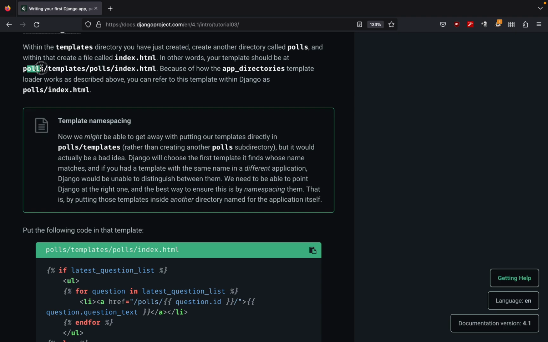So we have our polls application. Inside of the polls application, they want to create a directory for templates. And again, inside this directory of templates, they want to create another directory by the same name, polls. And finally, inside of this, we create our template by the name of index.html.